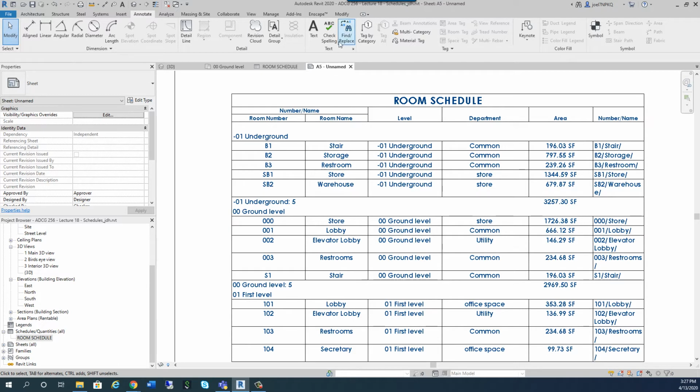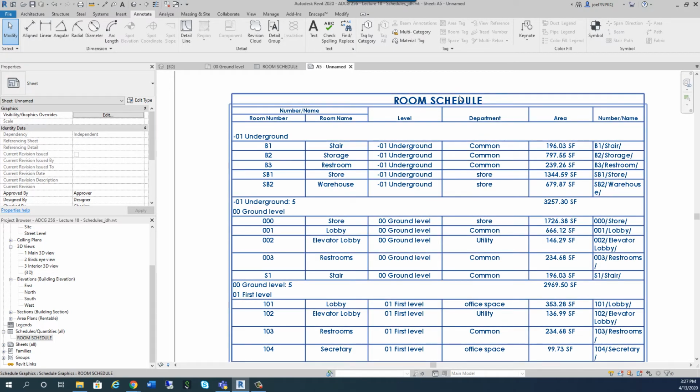I want this overall header to read number and name. And then I want this overall header to read department level and department or something like that. I've seen schedules like that before.